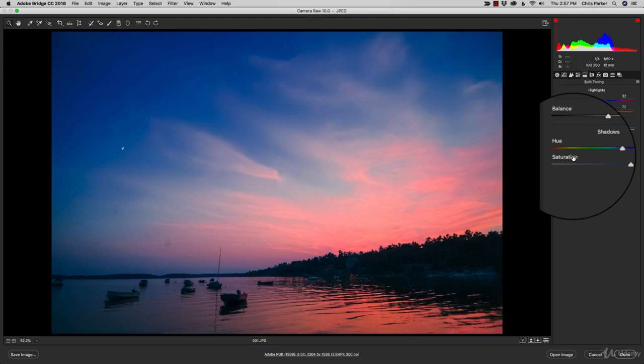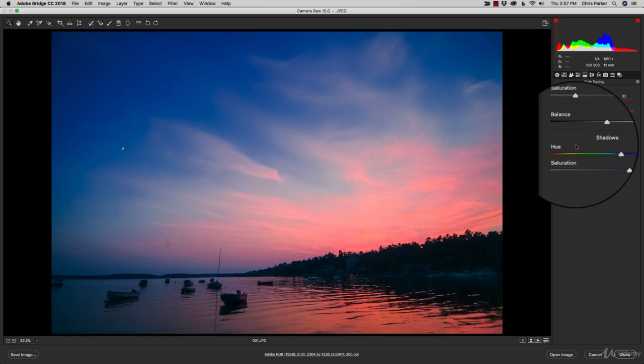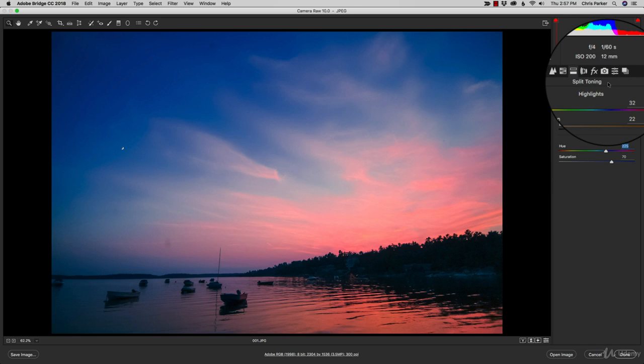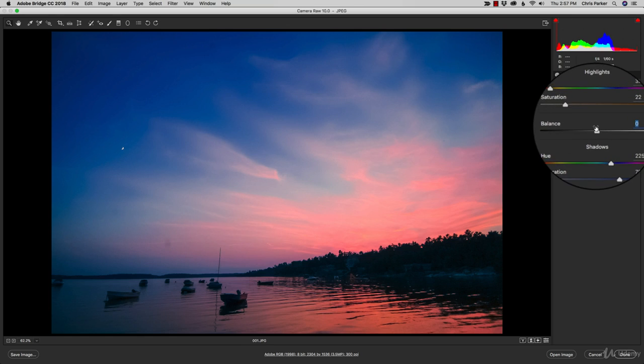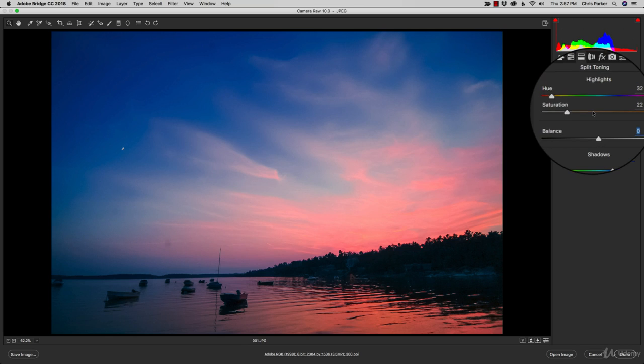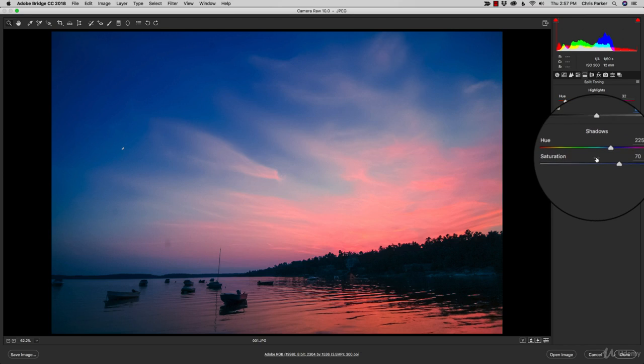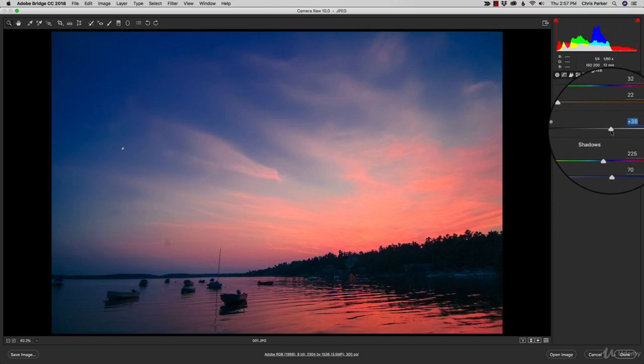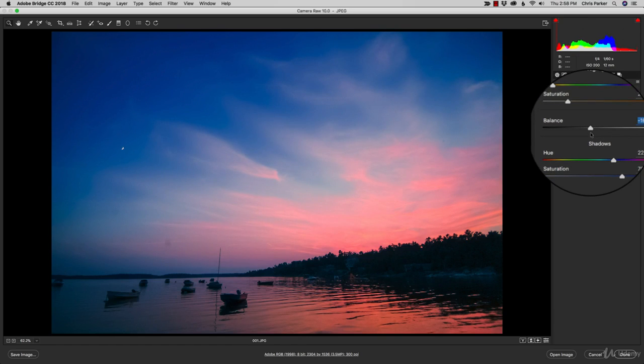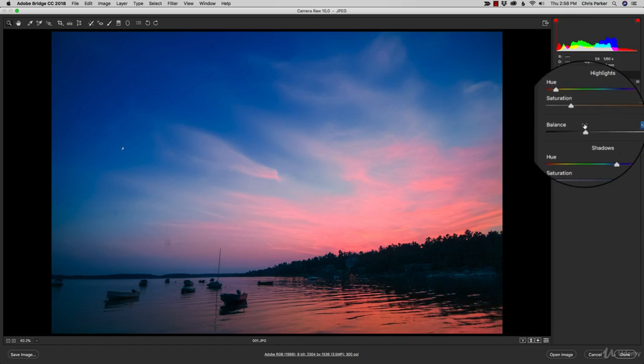Rules are meant to be broken, and there's nothing that says you have to have both the highlights and the shadows equal to each other, and that's why it's called split toning, because sometimes you want different colors in your shadows versus your highlights. All right, let's talk about balance. So what does balance exactly do? Well, what it does is it splits between the highlights and the shadows. So adjusting the balance slider to the right will increase the amount of the hue in the shadows. Moving the slider to the left will increase the adjustments in the highlights.